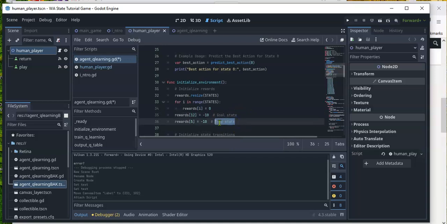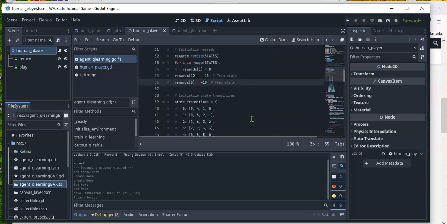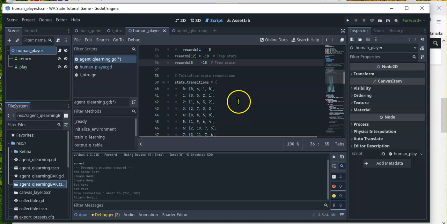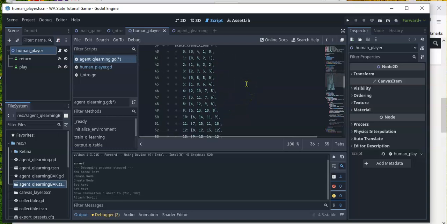And this would be another trap state, actually. And we know state 0 off the left end is also a trap state. Let's make it a -10. We have a lot more to add here in the way of rewards, but we're going to do that in the next video. This is the state transitions function table, and this we need to add more to.